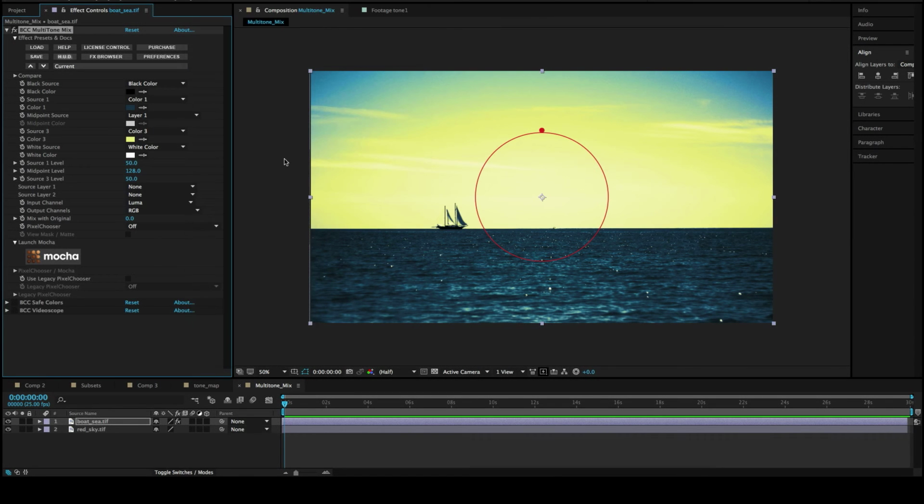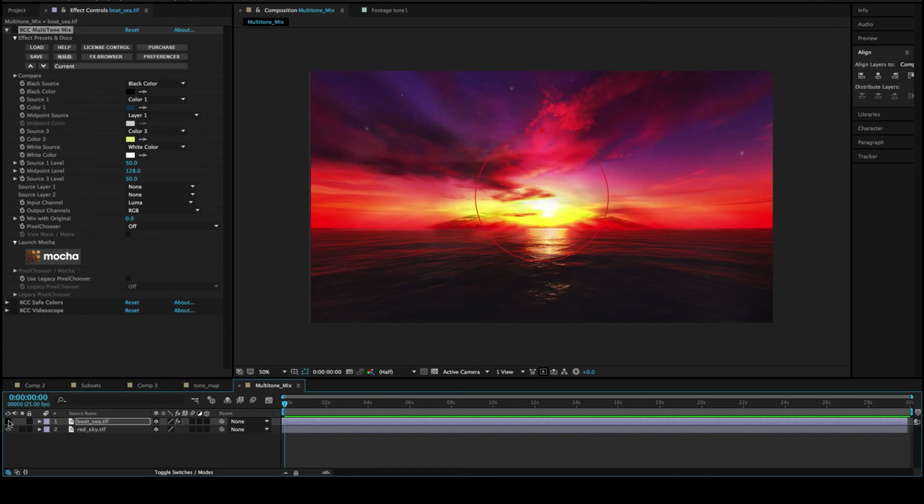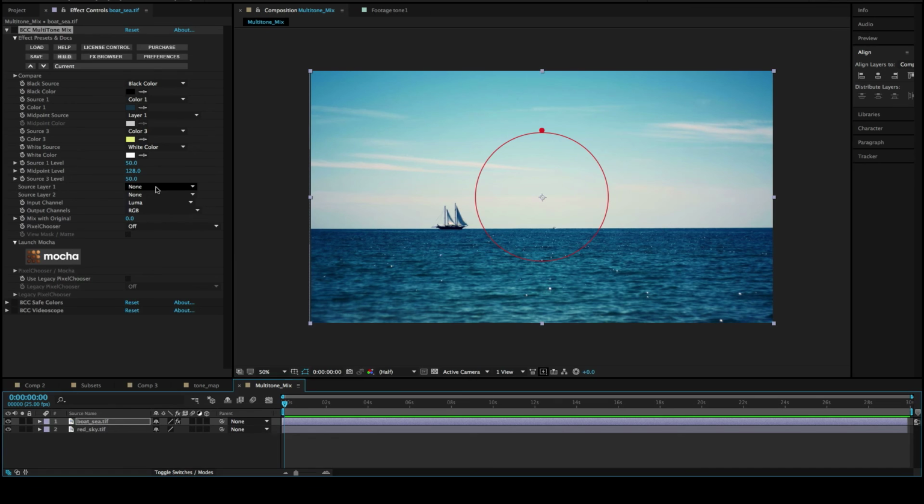Multitone Mix behaves in a similar manner to Colorize, with the additional refinement of allowing the colours from two user-defined source clips in the composition to be remapped to luma levels in the layer where the effect is applied. In this composition, I have a plain seascape on the top layer and a vivid sunset below it. I've defined the seascape layer as source layer 1 and the sunset layer as source layer 2.